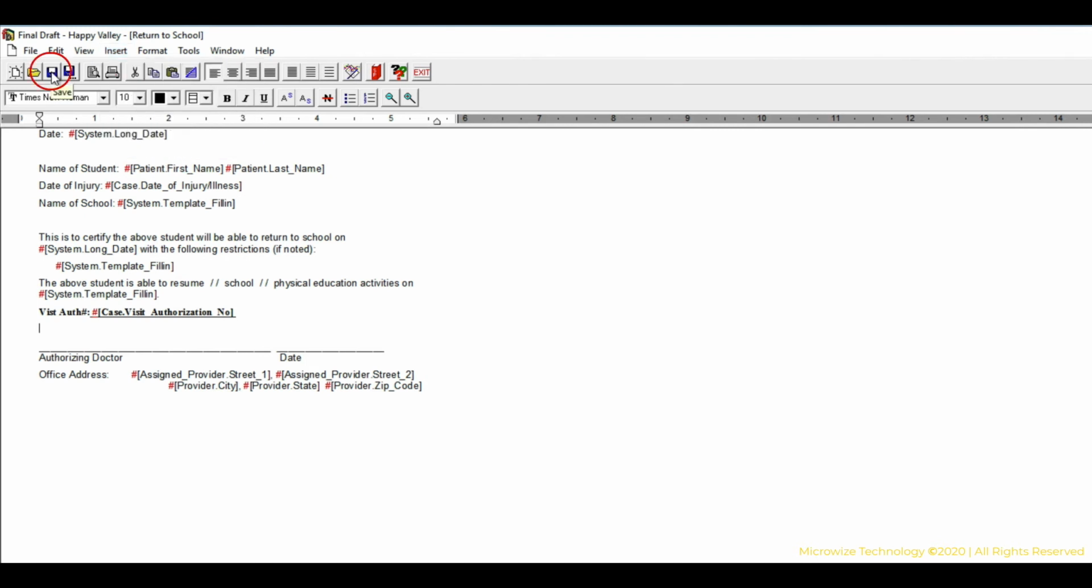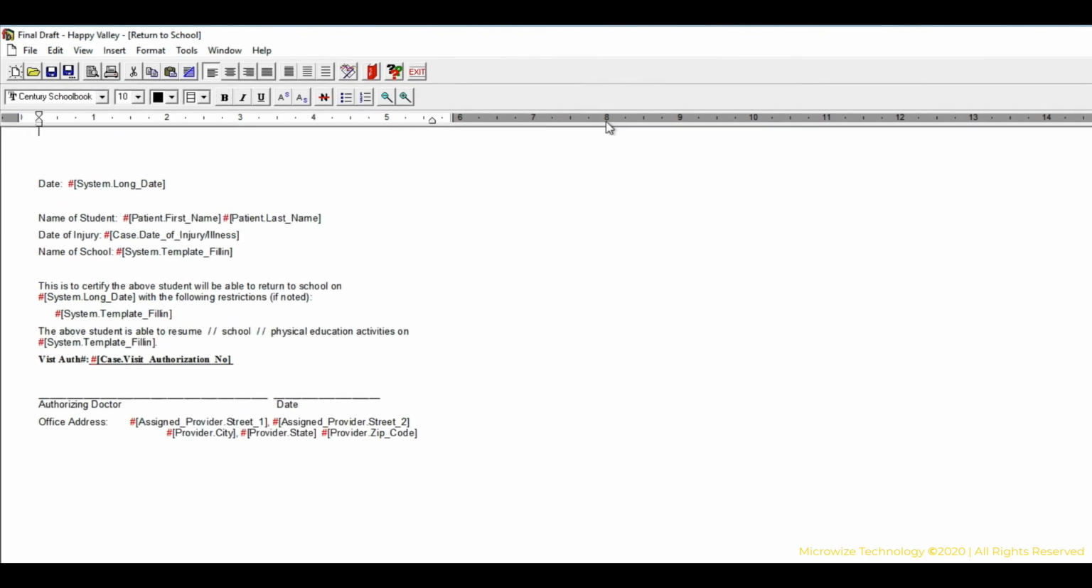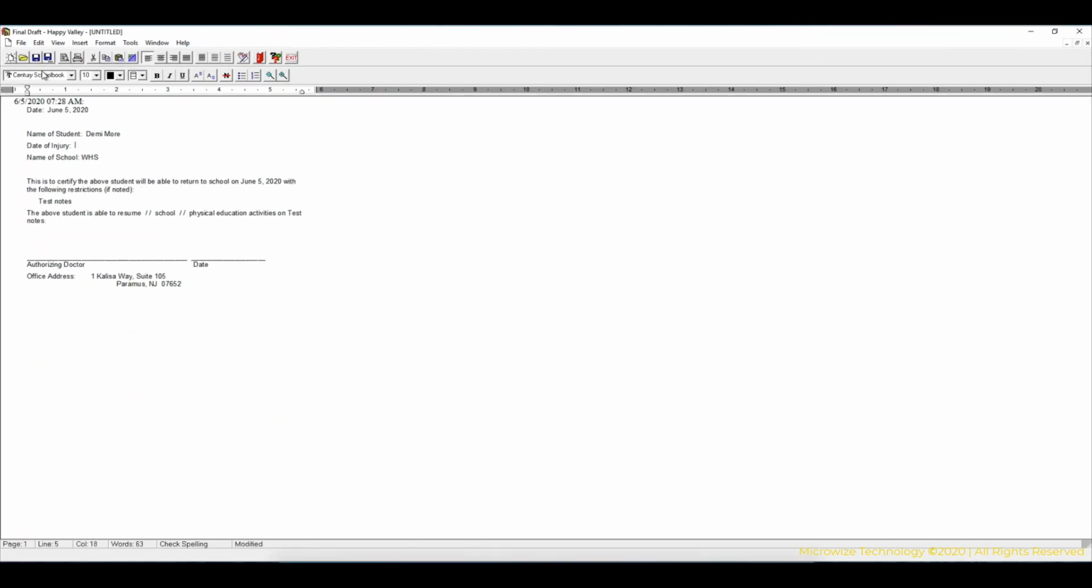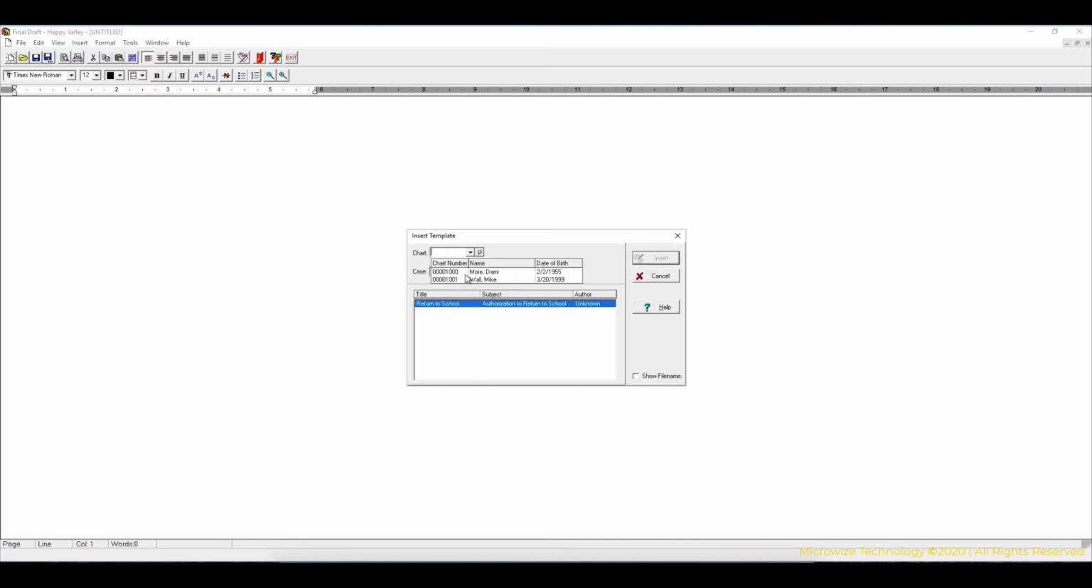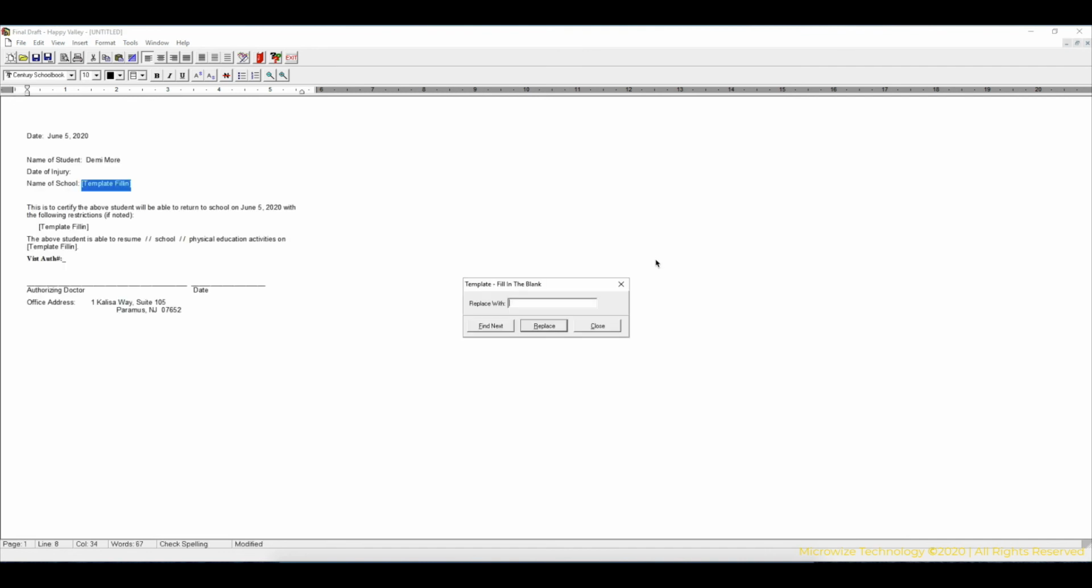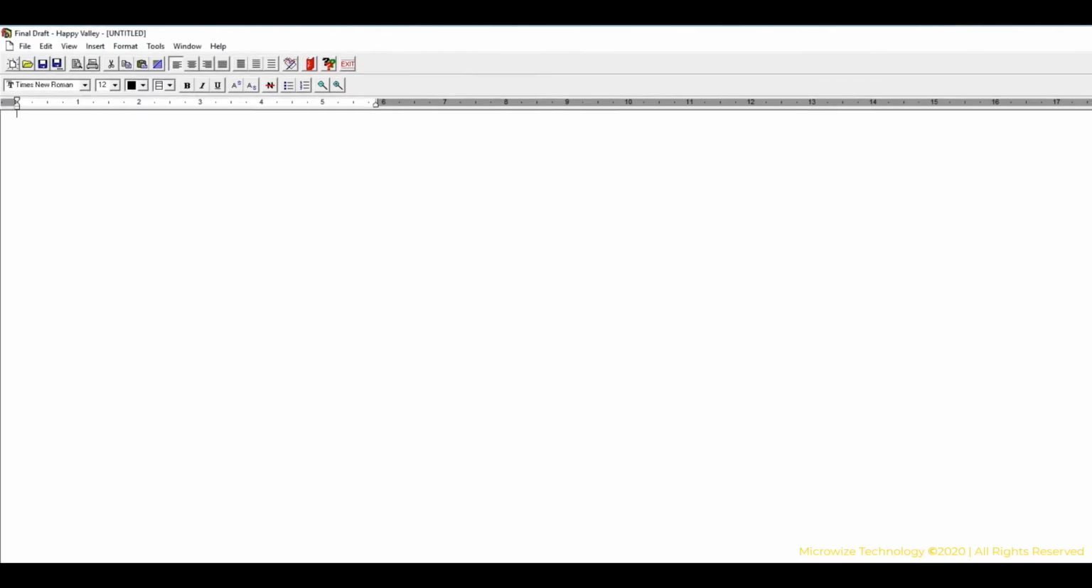Either you can save it and overwrite whatever I called it here, return to school, or I can save as and give it a different name. So I'm going to overwrite it. And now I'm going to close, and I'm going to start a blank document here. Then I'm going to use this template. I'm going to hit insert, template, and return. Pick the patient. That's how to use Final Draft inside Medisoft.